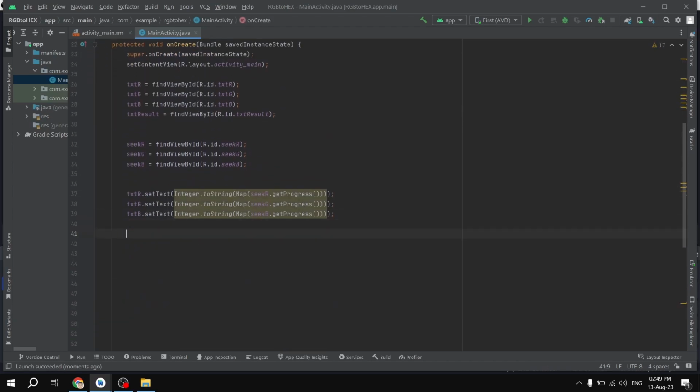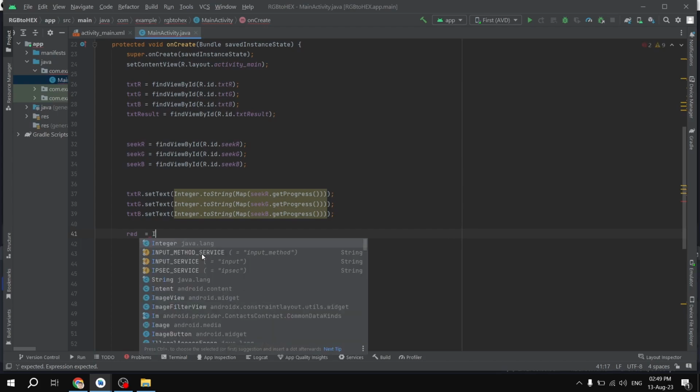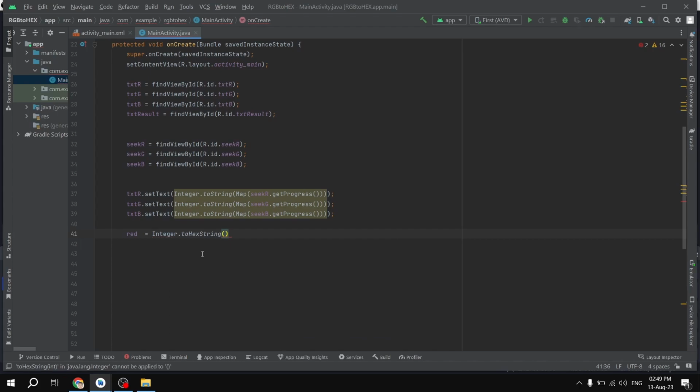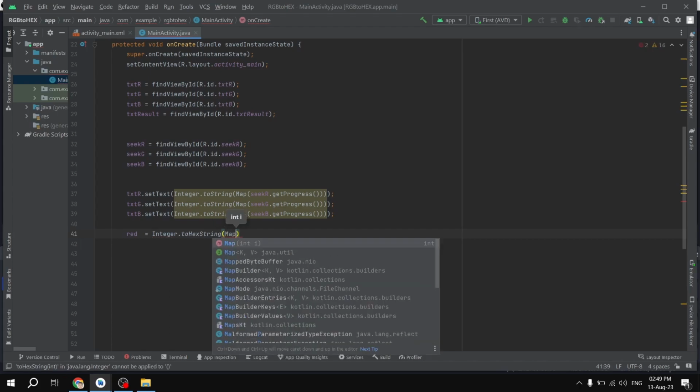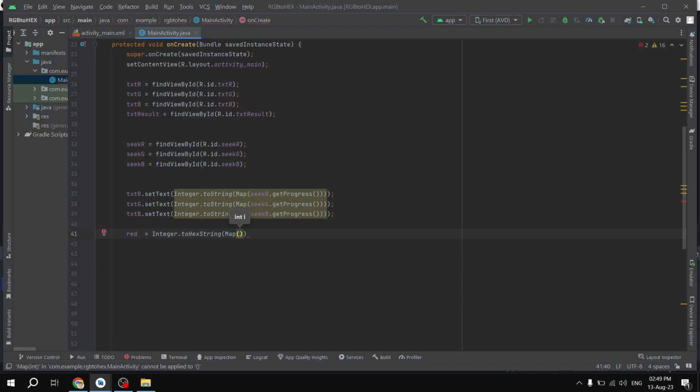And then I'm gonna do something. I'm gonna get the initial values of the zigbars, change them to the hex format, and merge all of those hex formats, and then this merged value is gonna get displayed in our text view, the txt result, as a final result. So here it's going to be red equal, and we are gonna change this integer to a hex string. And right here we are gonna use the map function again, and it's gonna get the progress of the zigbar. It's going to be zigbar r dot get progress.